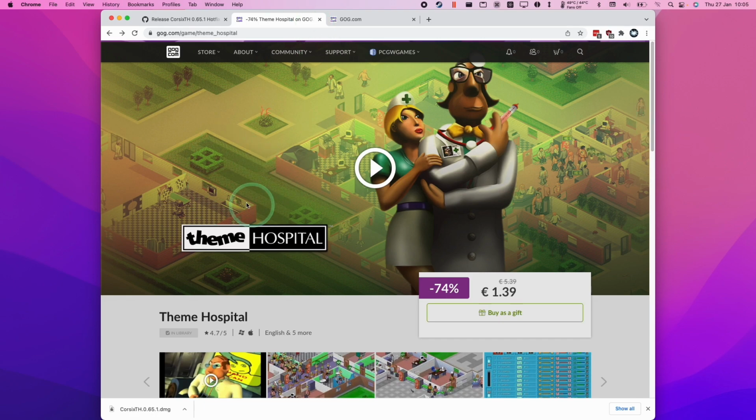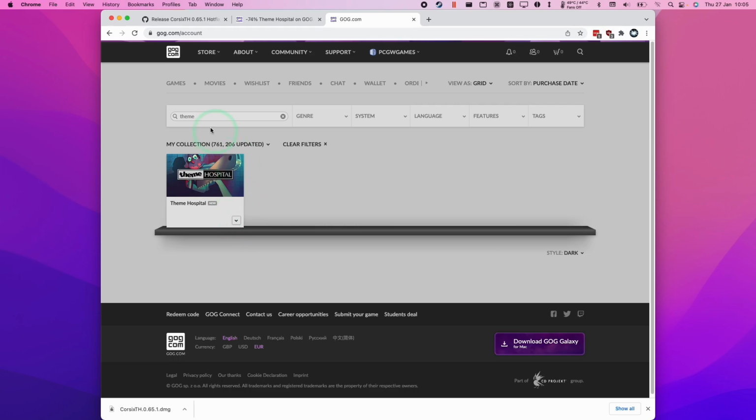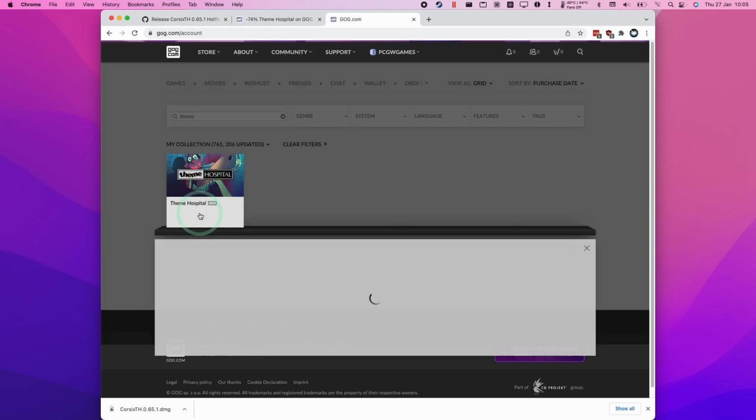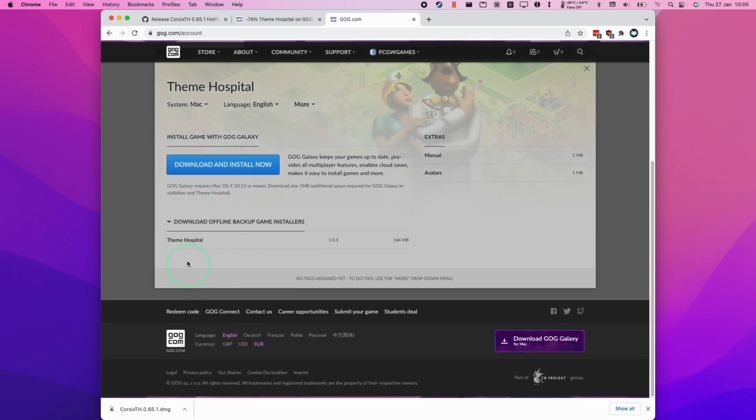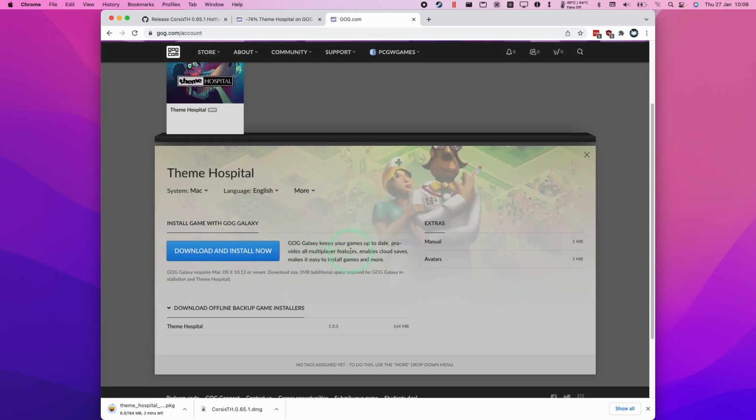So basically, once this game is on your account, what you can do is to search for it in your library, and then we're going to expand this here, and we can download the offline game installer. So I'm just going to download this now. It's very small, it's only 164 megabytes in size. That entire game fit in quite a small amount of space.